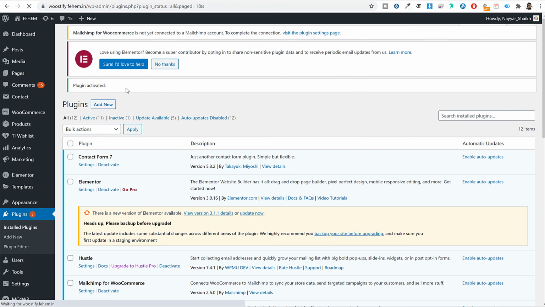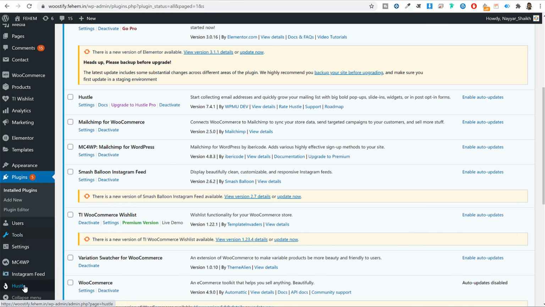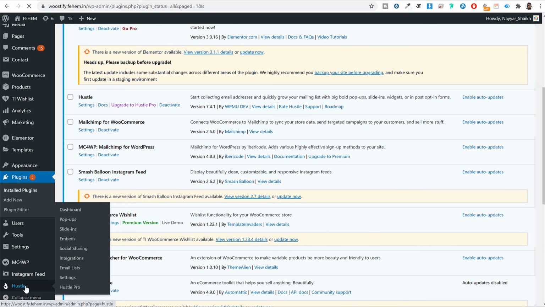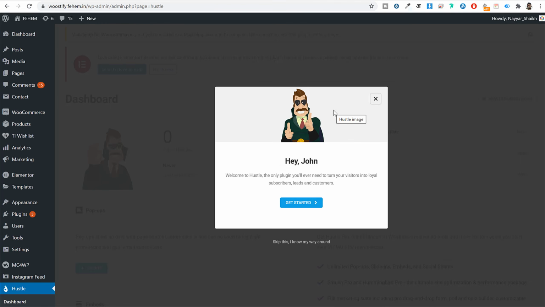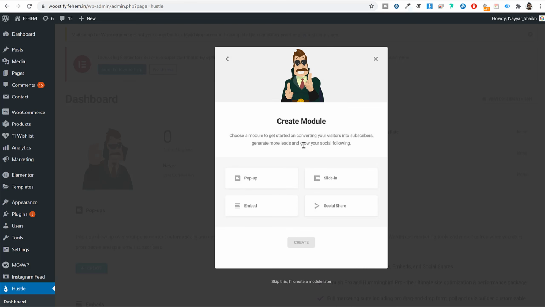And now you'll get a new option at the left hand side. So at the left hand side at the bottom, you'll see Hustle is added. Click on that option. Now you'll see this simple setup over here. You can click on get started. Now what you want to create, you can create pop-ups, you can create slide-ins, you can also create social share.